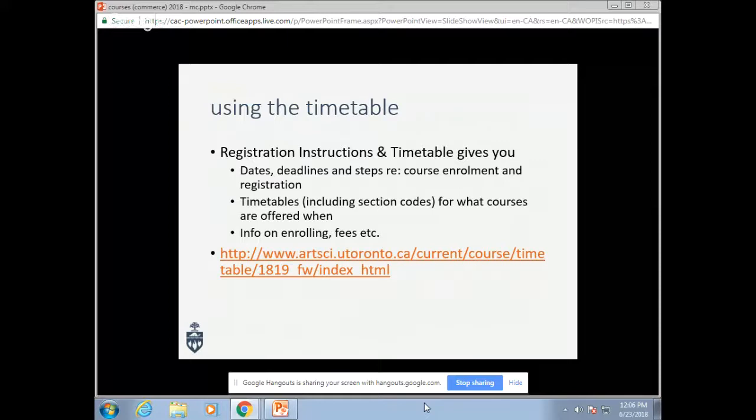Okay, so the registration instructions and timetable gives you the dates and deadlines and steps for course enrollment and registration. I think one of your handouts in your package has the different steps to registration, which involves course enrollment and also fees payment. So there's just a brief summary there. The timetable tells you when a particular class is offered, and also has information on enrolling and fees and things like that.